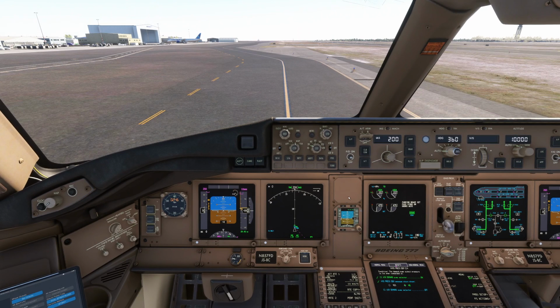Both engines running. We got electricity, we got air, we got hydraulic pressure. We are good to go. So that concludes this little demonstration. I hope you learned a few things about what's going on underneath the hood with the amazing PMDG 777. Of course, the Boeing aircraft is even more spectacular since it's the real thing. So anyway, I hope you learned some things, and see you next time.